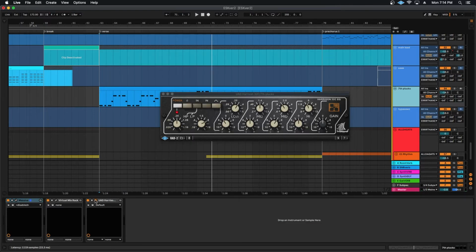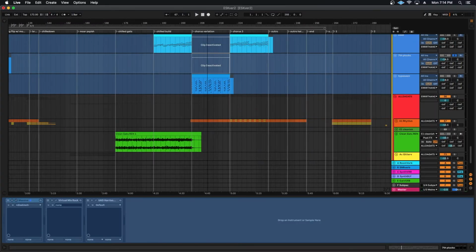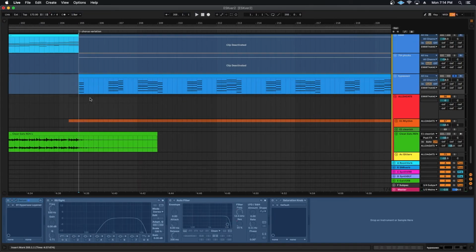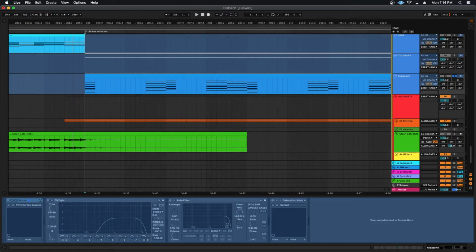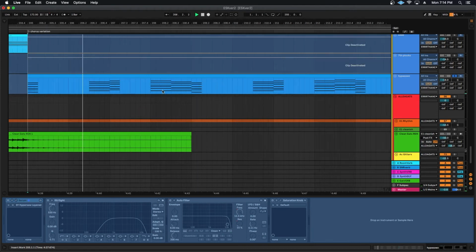Some subtle EQing there, again, to make it sit better with everything else that's going on. One more thing in the synth land is these Serum Hypersaws, which I believe is just one of the stock patches, but I use it a lot in a lot of my tracks because they're just very dense, very thick, very pleasantly fuzzy sounding, smooth.